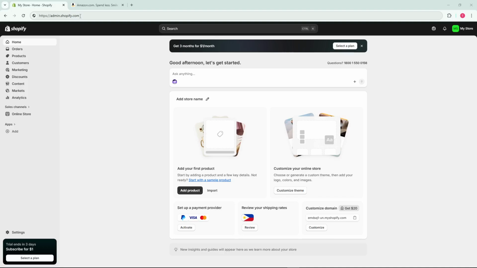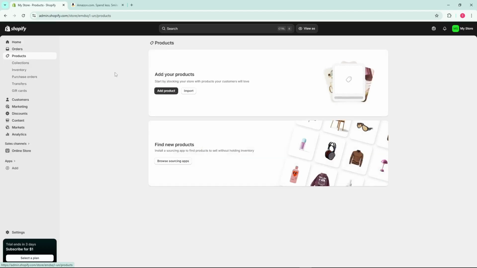Let's get started. First, open your web browser and head over to shopify.com. Sign in with your credentials to access your store's dashboard. Once you're logged in, look at the left sidebar and click on Products. This is where you'll manage all the items in your store, including the affiliate products you're about to add.